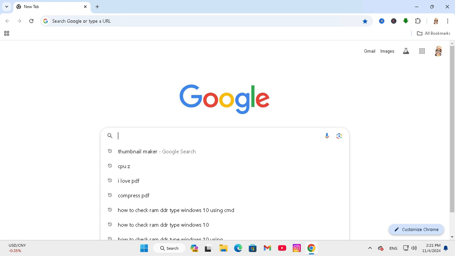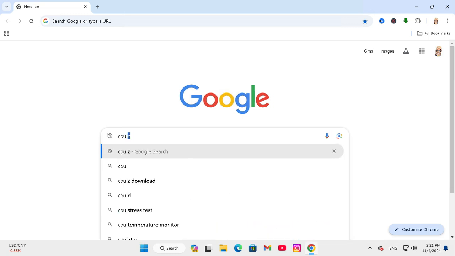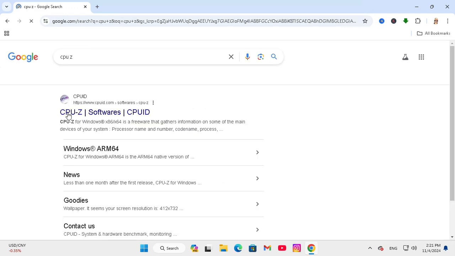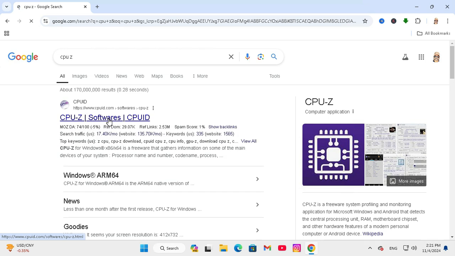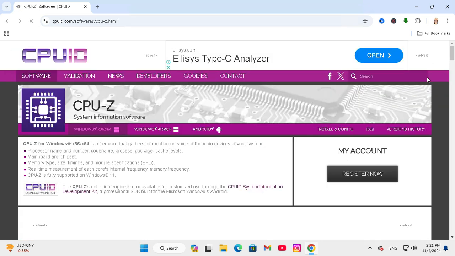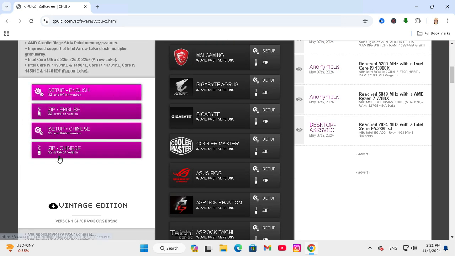In the search bar, type CPU-Z. Now hit enter. Now click on the CPU-Z software link. Now scroll down. Here you will find four options. The second option, ZIP English, is for both the 32-bit and 64-bit versions.